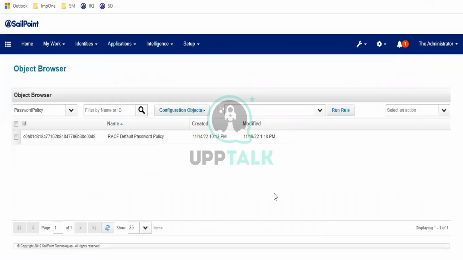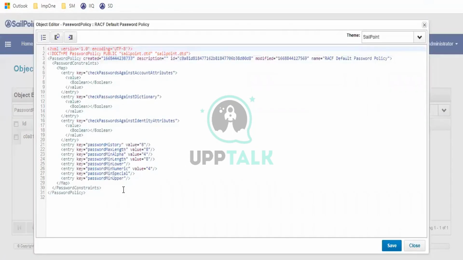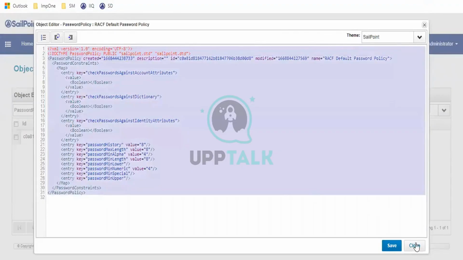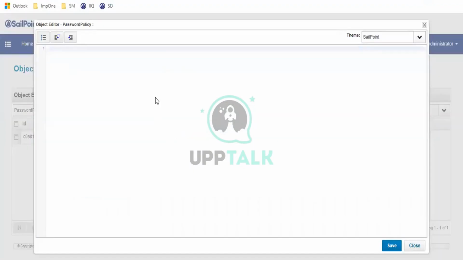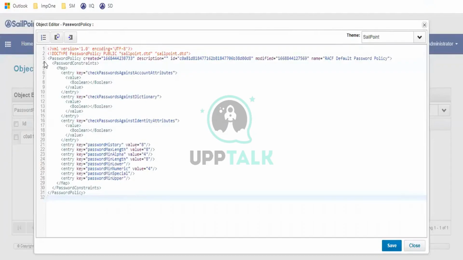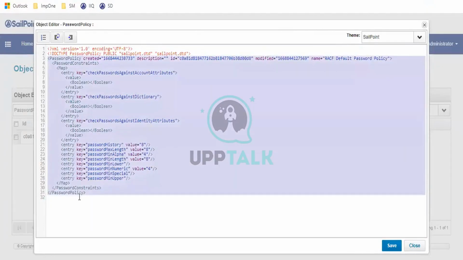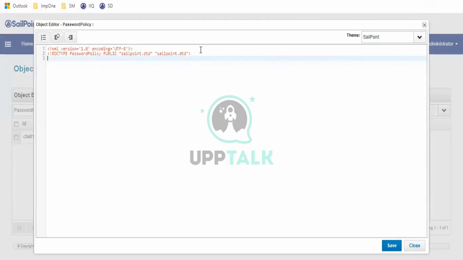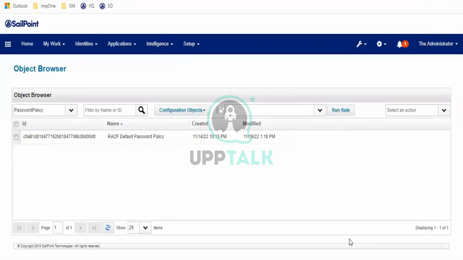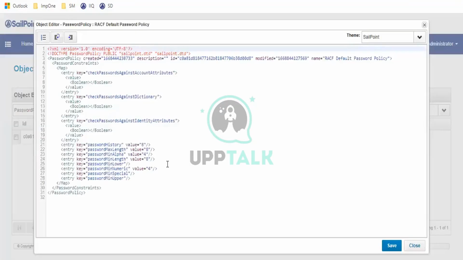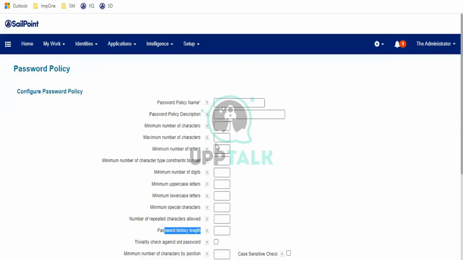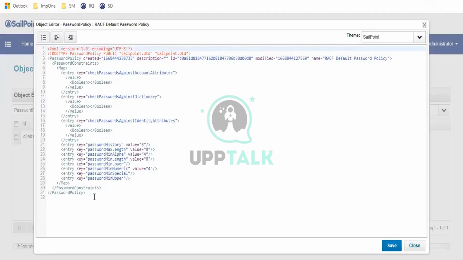If you want to create any custom policy, I copy and paste everything. Just click here, click New. From here, you can remove these things. If you want to create any object, the XML tag is going to be the same for every object. This is the default password policy we have created. If you want, you can create from here, or from the back end using Eclipse or Object Browser.